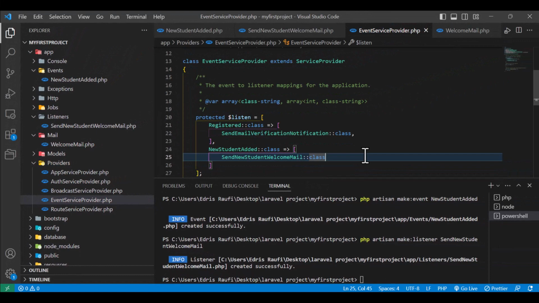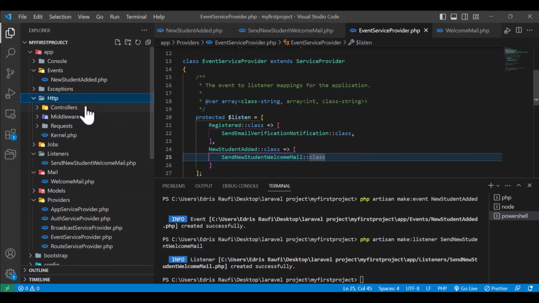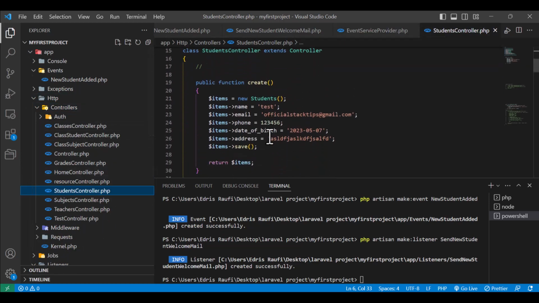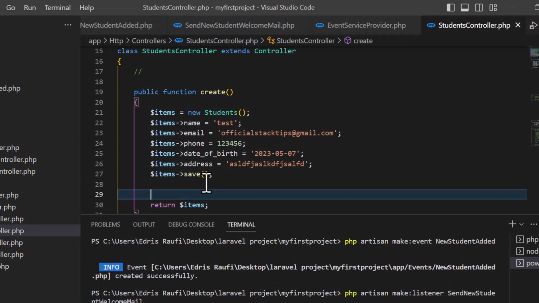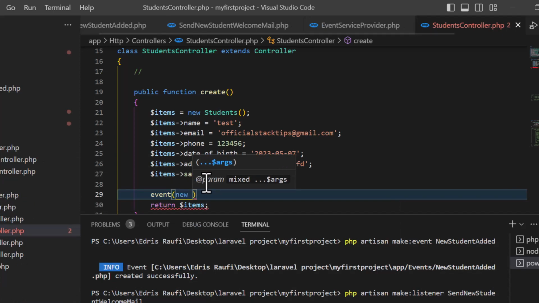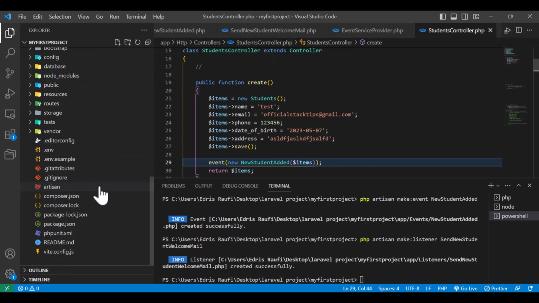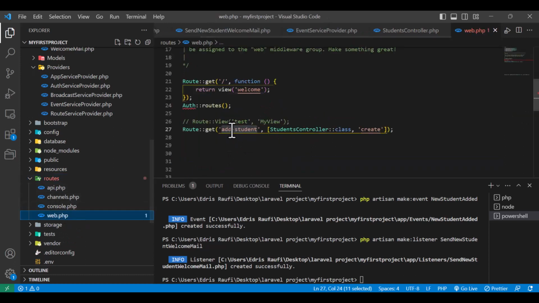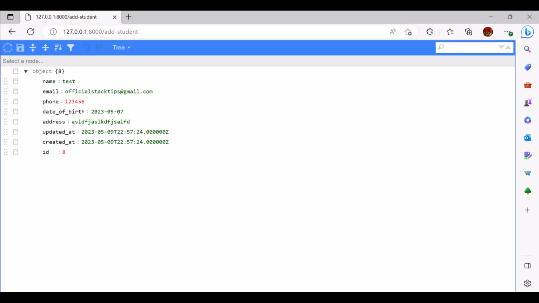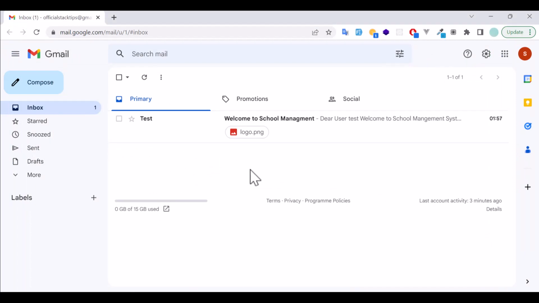So it's ready. Now if I go to my controller, StudentsController, I have this method which creates a new student. So after this create, I will type my event. For that I will type event(new NewStudentAdded), and inside this I will send my newly created student, which is now stored inside this items variable. So this is done. Now if I go to routes, web.php, and add this student to my database, enter. So our student has been created. Now let's go and check our email. As you guys can see, we received the email.